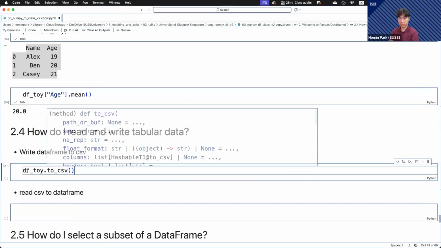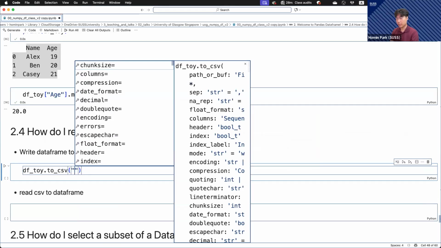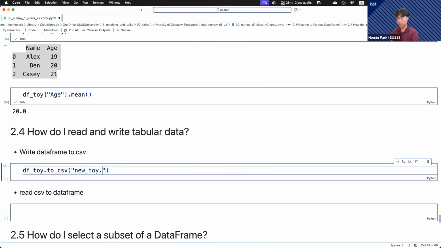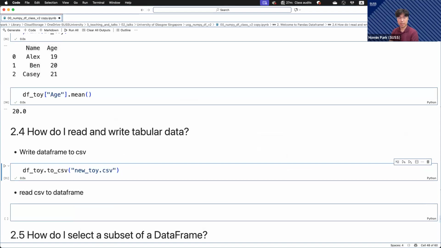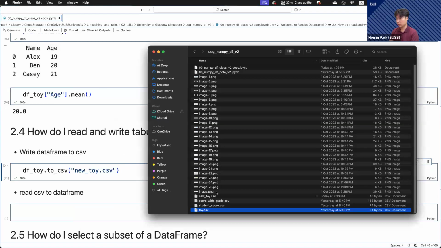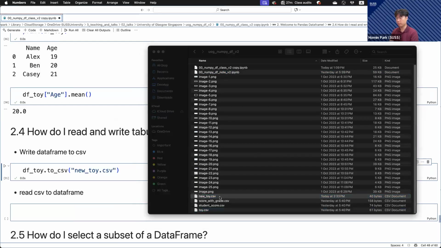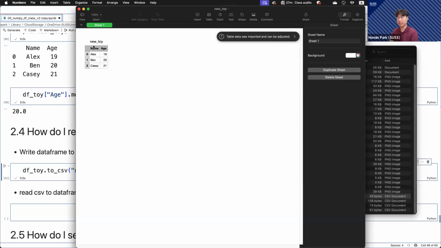Now, what you need to do is df toy dot to CSV. Now you just need to specify the file name. Okay, I'll call it new toy.csv. Run it. And let's go to the folder. This is a folder where I have this class v2 Jupyter Notebook file. If you go all the way down, there it is. There's a new toy.csv. So if I open it, there it goes, Alex, Ben, Casey.